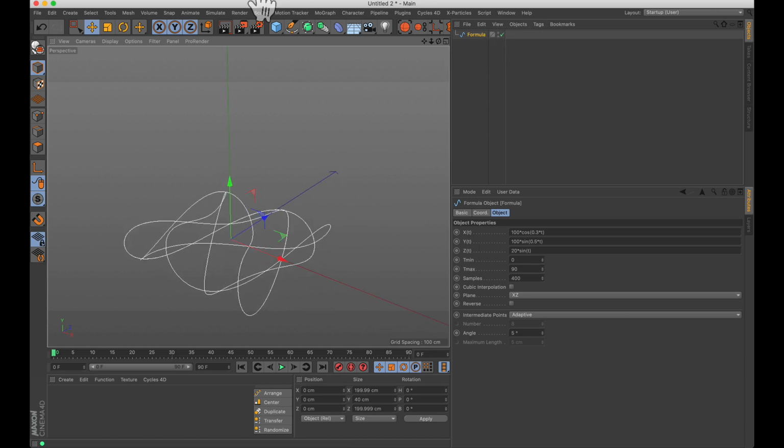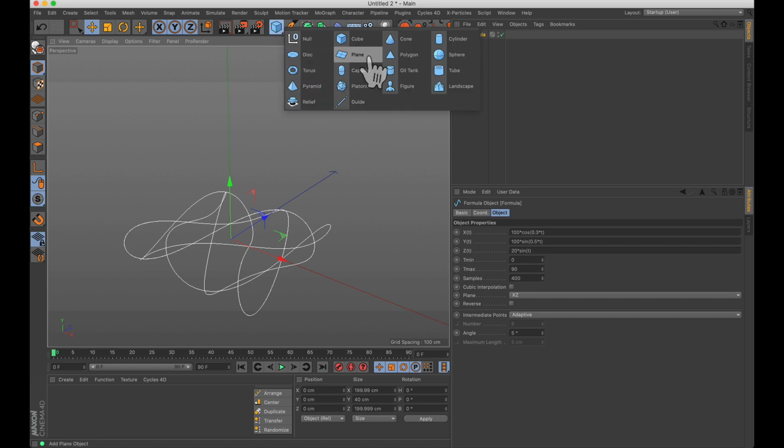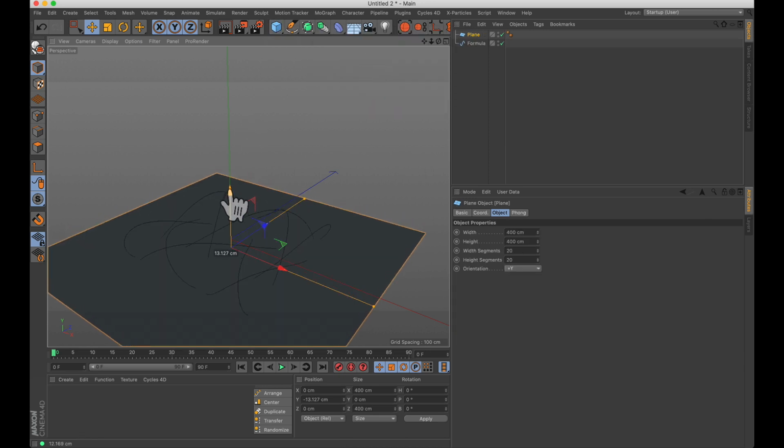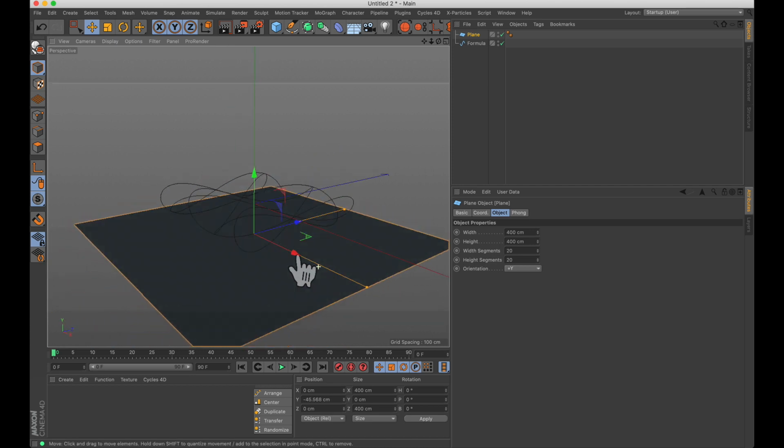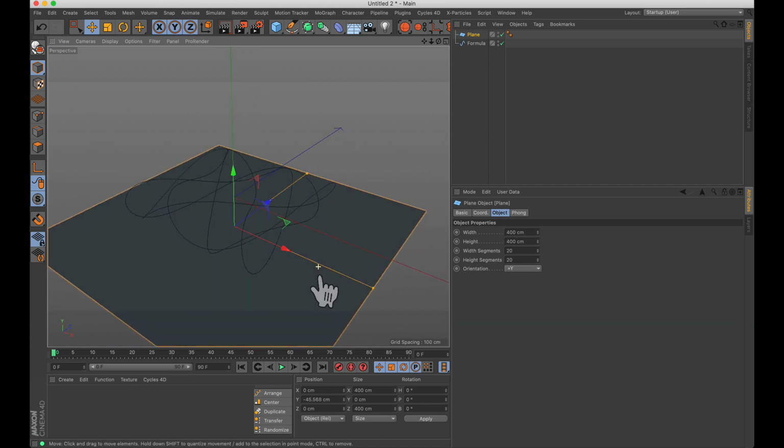So we have our curve set up. Let's go ahead and add a floor. And I'm actually going to use a plane here. This is what our particles will collide with. And I'm moving it down so that this entire curve is above the floor. And we can see there that it is.